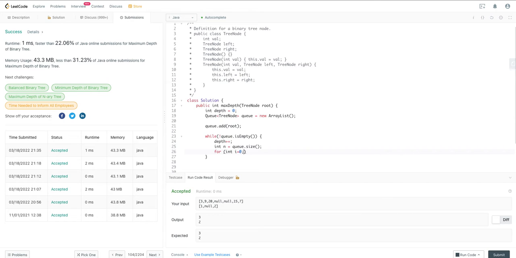I'm going to add those elements. So e < n, e++. I'm going to have a tree node called current, where I'm going to poll the first element of the queue, and I'm going to check if the left of the current is different from null, and if that's the case, I can add it to the queue. And for the right too.